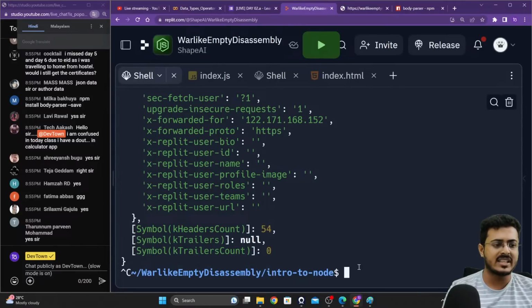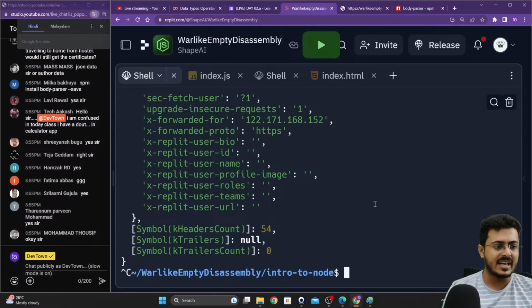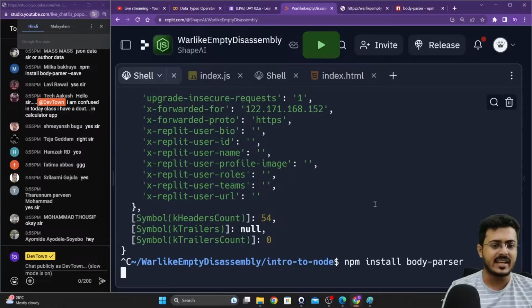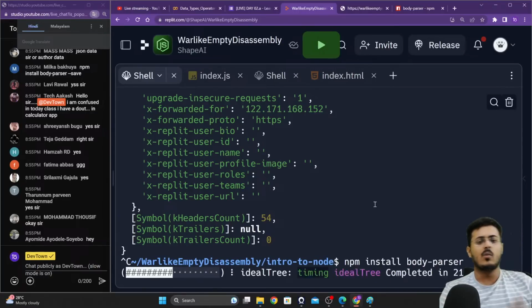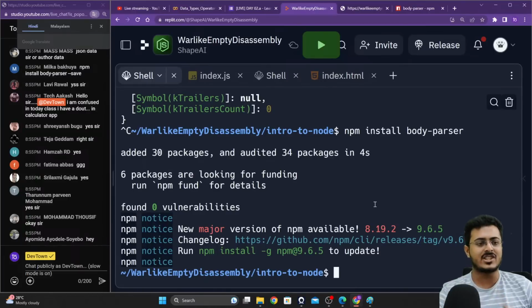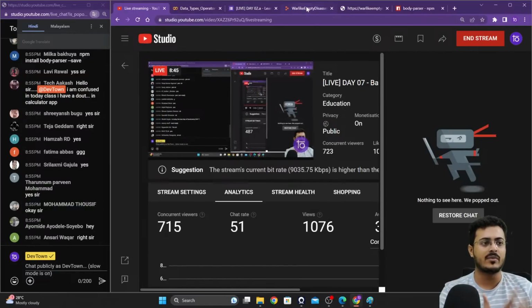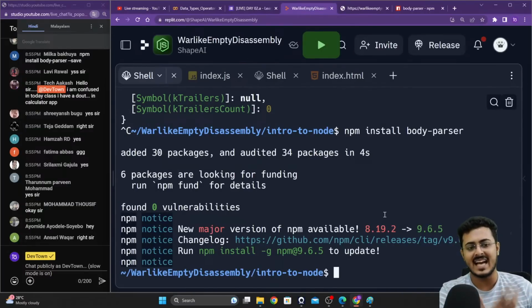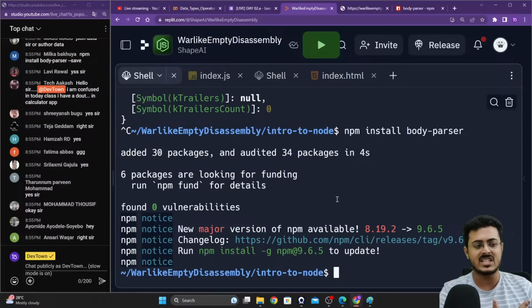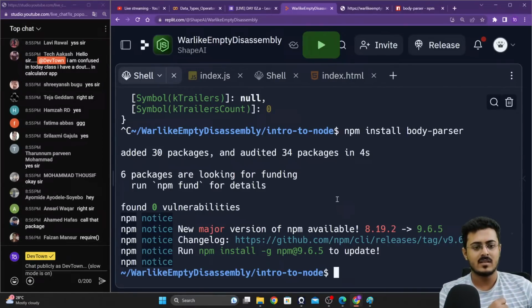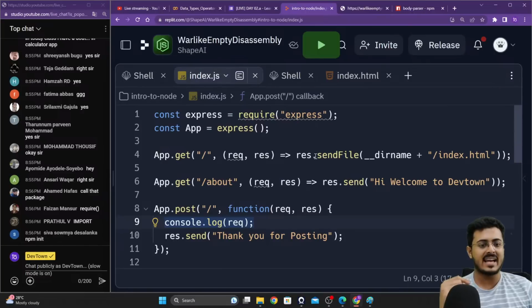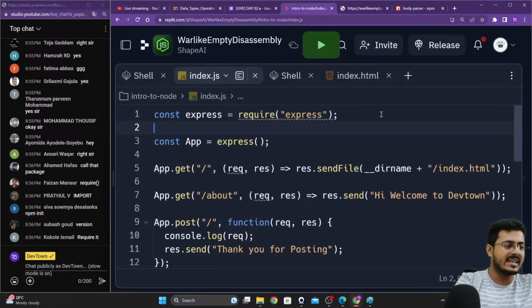Let us copy it out and paste it right over here, and we'll install the body parser. Whenever you install an npm package to use it, what is the next step, guys? Could you guys remind me? Once we have installed an npm package, what is the next step? Please let me know. We have to require that package. Again, guys, amazing. We have to require that package.